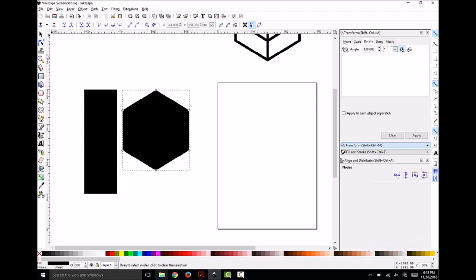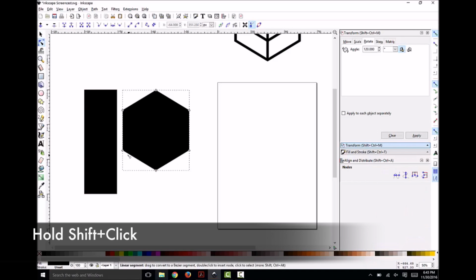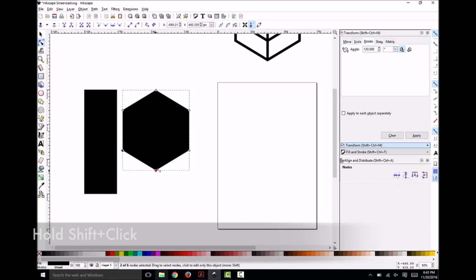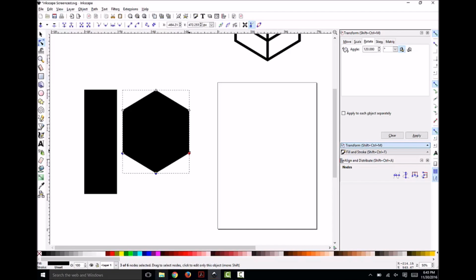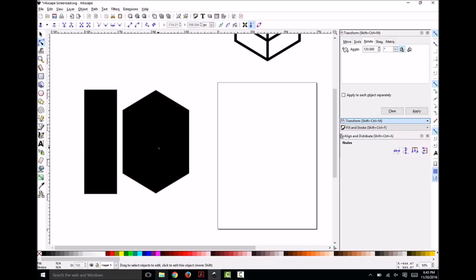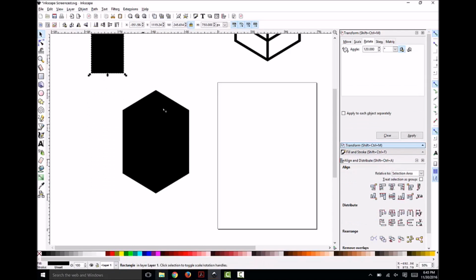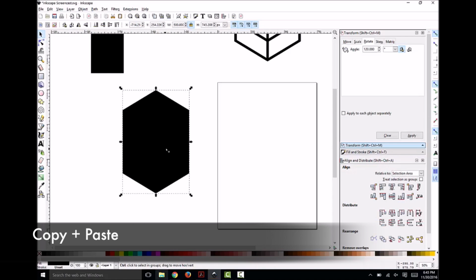Hold Shift while selecting the 3 bottom nodes. Then hold Control and drag these nodes downwards so the bottom of our hexagon meets the bottom of the rectangle. This isn't super precise, but it's close enough for what we can do here in Inkscape. Well, that's not perfect, but it's about as close as possible, which is just fine for now. We can move this rectangle out of the way for now until we need it later on.